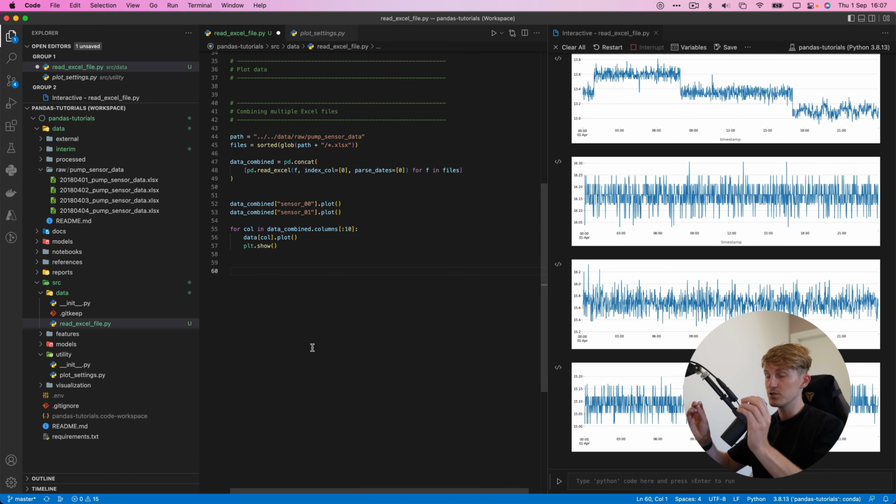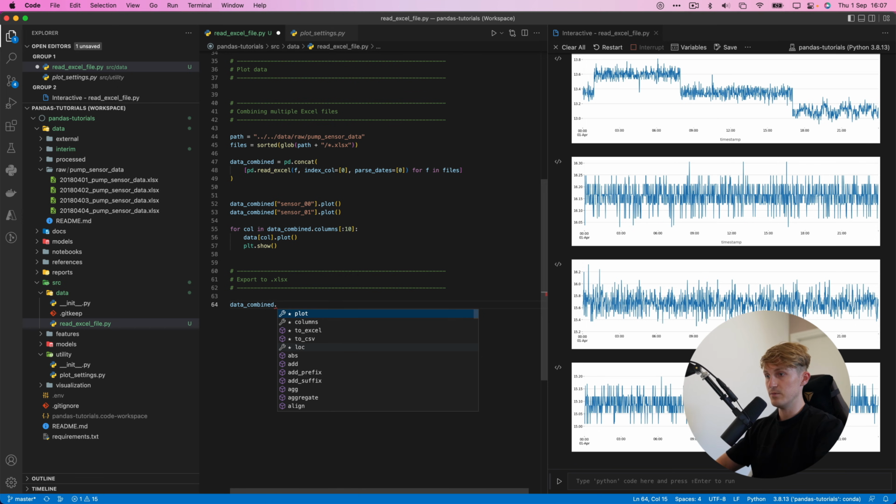Now the final thing I want to show you is how to export this data frame, because what would typically happen is either you receive an Excel file from a colleague, for example, and you do some transformations and you send it back to your colleague in an Excel file. So that's what I will show you now. So export to XLSX. What we do, we take the data combined, and then we run to_excel. So this is a Pandas method again. And then we specify the path. So again, we go up, data, and then this time we'll do interim. So this could be an intermediate file.